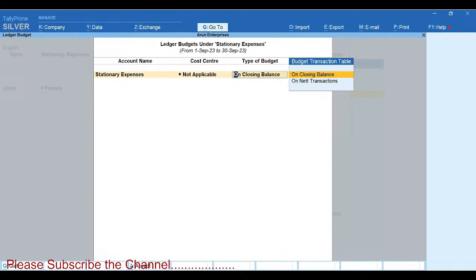And here I can set the budget for comparison either on the closing balance of this particular ledger or on the net transactions, right? Since it is an expense, will this have a balance? No, right? I'll just be incurring the expenses. So here I'll select net transactions, and mention the amount as 25,000, for example. So my actual value should not cross 25,000 in the month of September for the stationery expenses.